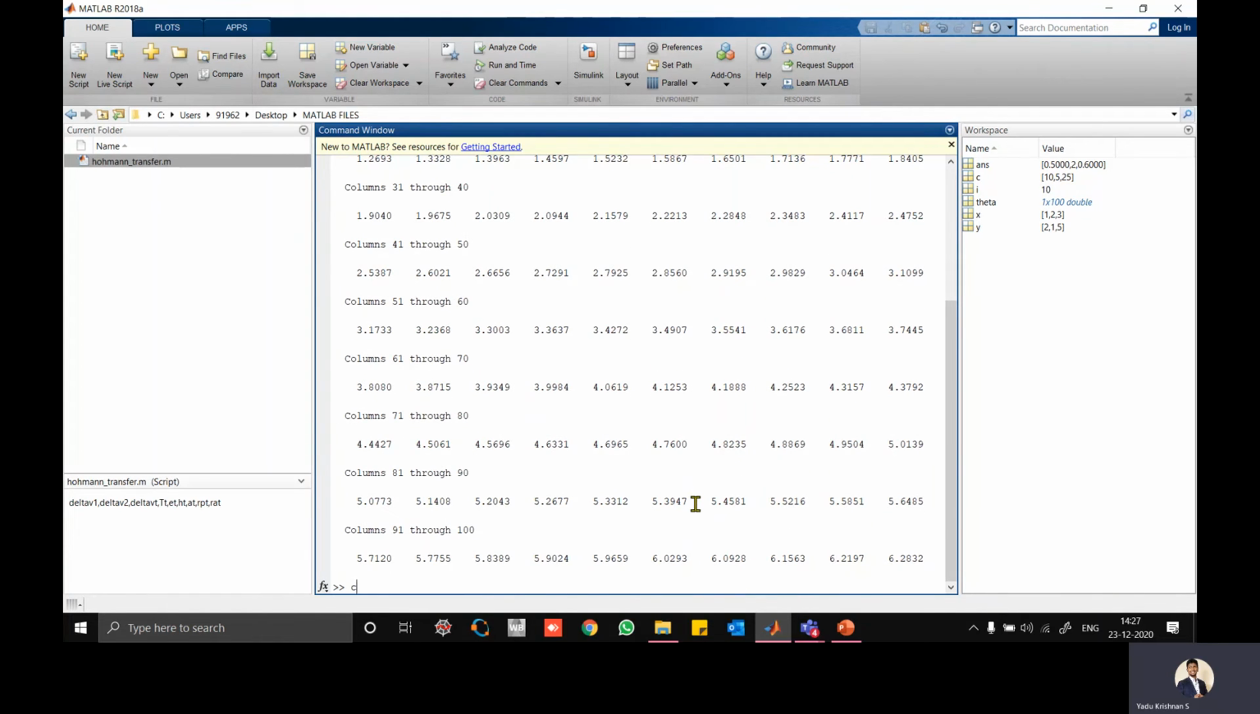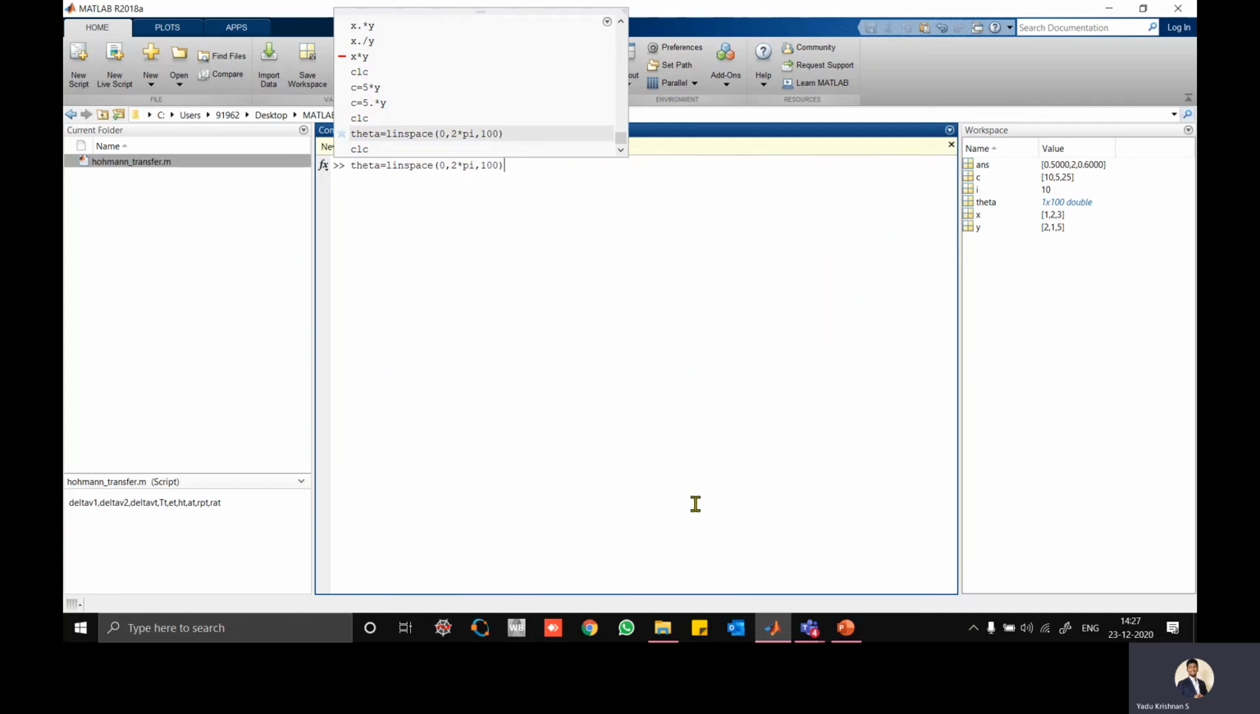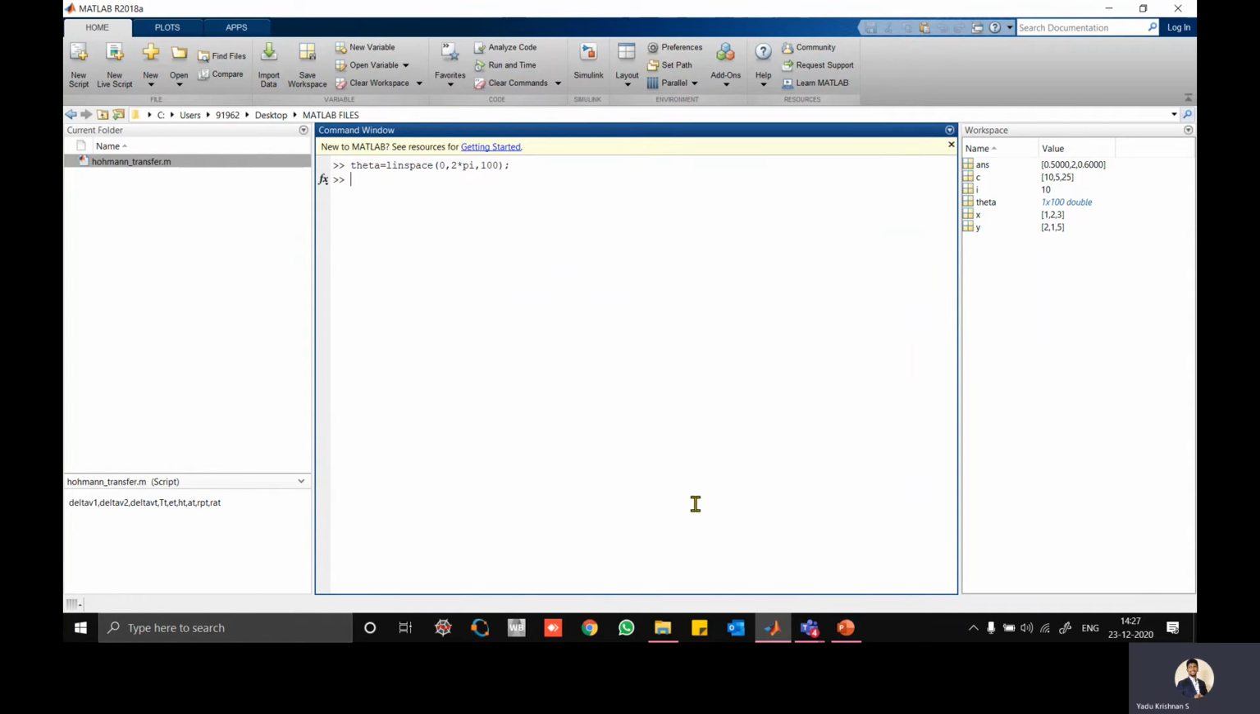Anyway, I'm removing this one, and I'll write that once again. I can see here theta is 1 into 100, that is 1 row, 100 elements, because theta only is there. There is only 1 row: 0, 0.1, 0.2, 0.3, like that, 100 values.